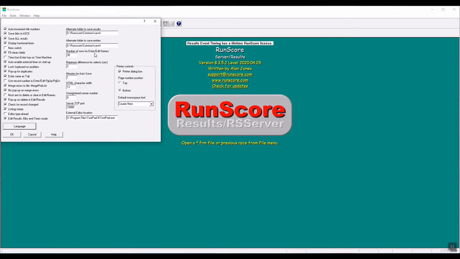Number of rows for enter edit names. You'll experiment with this to see the size of your screen. This controls the number of rows. It will not affect the number of columns. Those are set. Maximum difference for selects. I put 2 seconds in there, and it's only used if you're using the full select function.